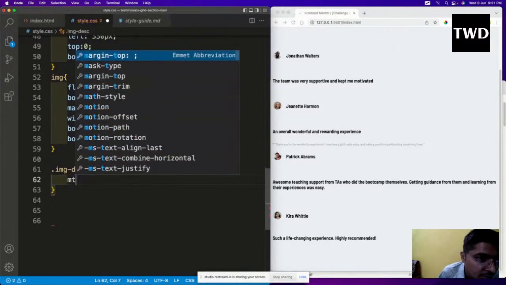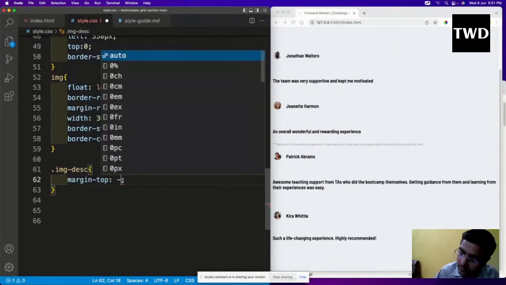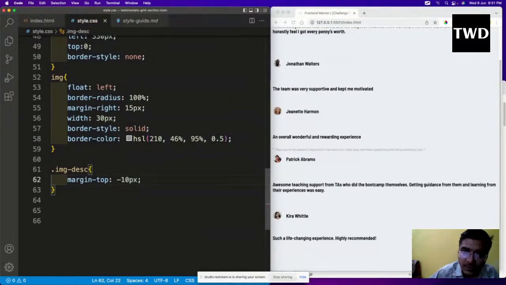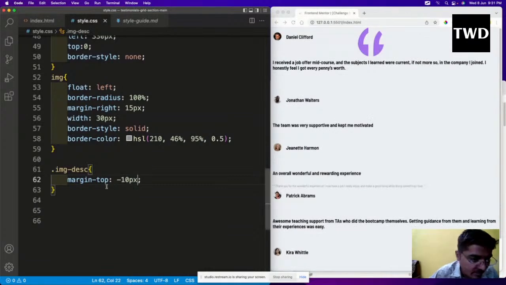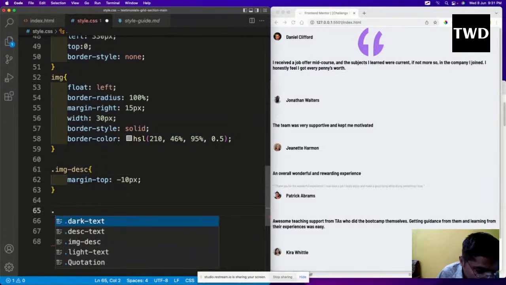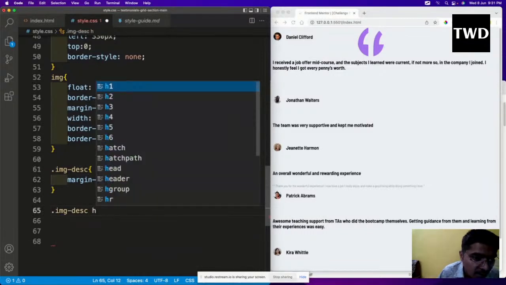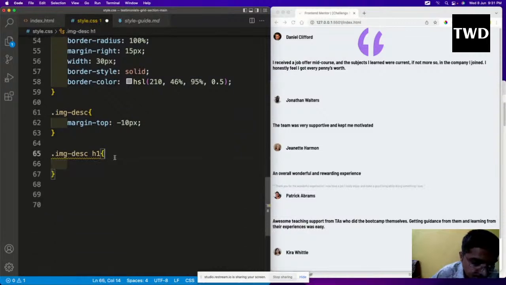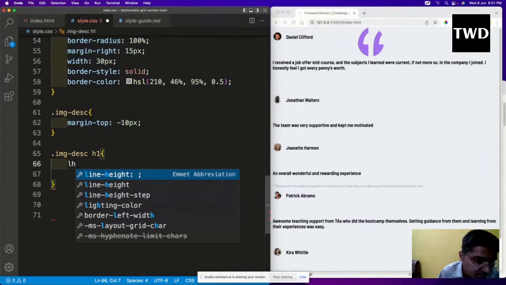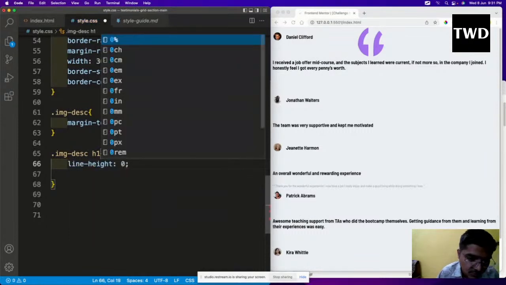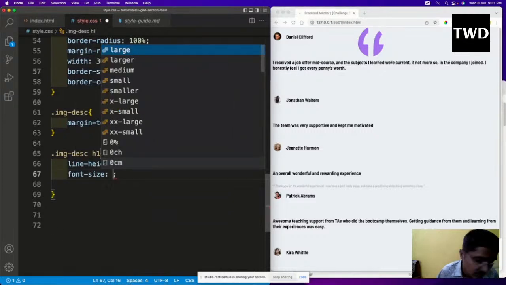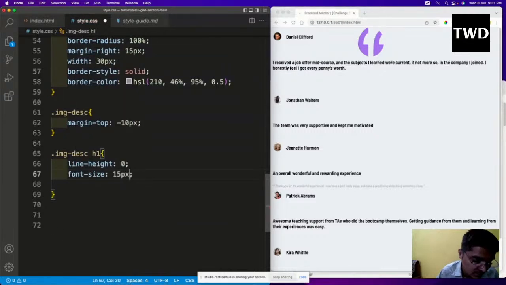Margin top. We'll have the minus 20x. Save it. And now image description will target the h1. Now we will start fixing the things now. We'll have the line height of 0, and font size we will be using 15px. Save it.